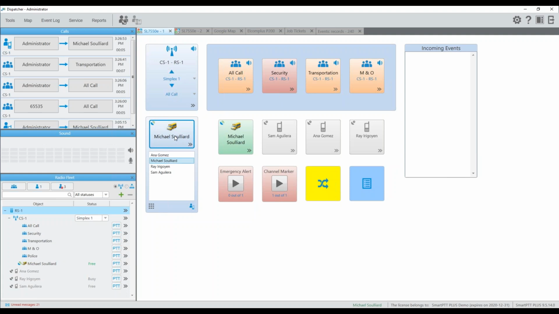Another thing you'll notice here is it says Michael Souliard on this icon, and it's green. Well, Sam's icon, Anna's, and Ray's, they're all gray. That's because my radio is turned on, everyone else's radio's turned off. If Ray turned on his radio, after about 20 seconds, his icon would turn green because his radio's turned on and it's registered in the system.